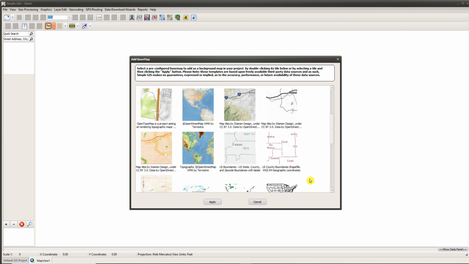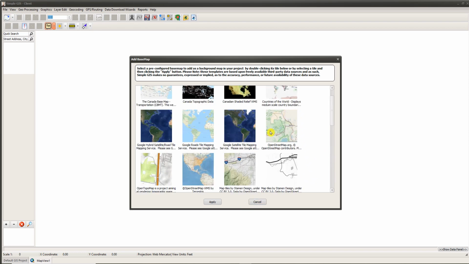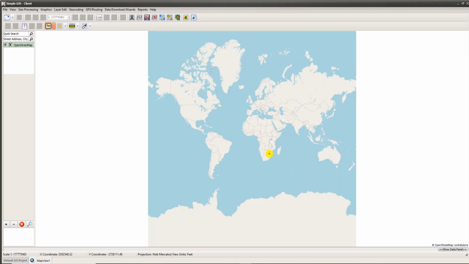Or if you did want to select one of these base maps that's available, again, these are organized in tiles as well. You would just select the tile and either click apply, or you can just double click on the tile itself, and then it would add that as a base map here in your map.